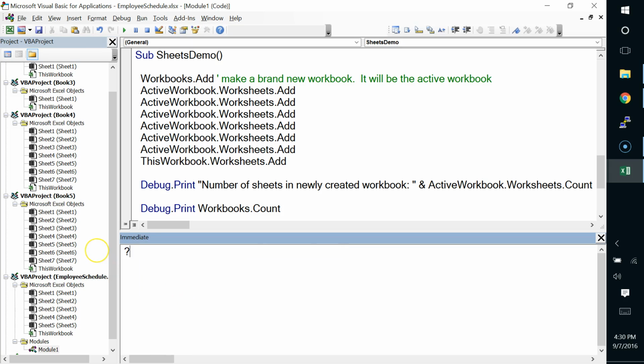I'm going to play with this code in the immediate window. Debug.print, and now here, I'm just going to say workbooks.count. It should tell me I've got 5 of them. But now I can refer to one of them by its number. Number 1. This now refers to one of the workbooks in the workbooks collection.